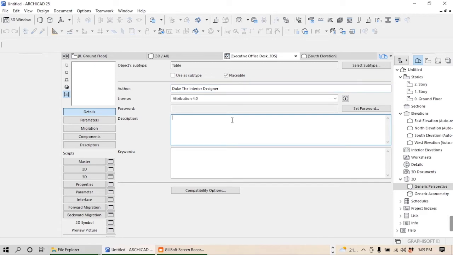Can give a description for it. This is an executive office desk. Keywords, can give executive. Remember, keywords are separated by commas. Desk, office desk, so you can have those.